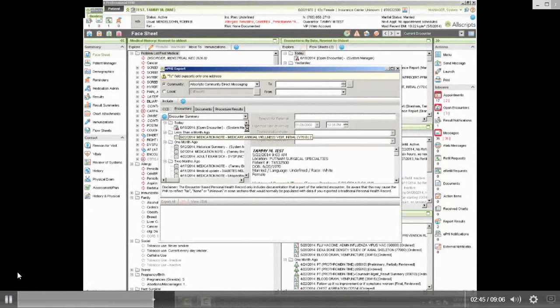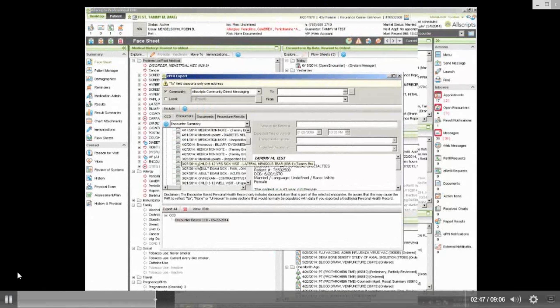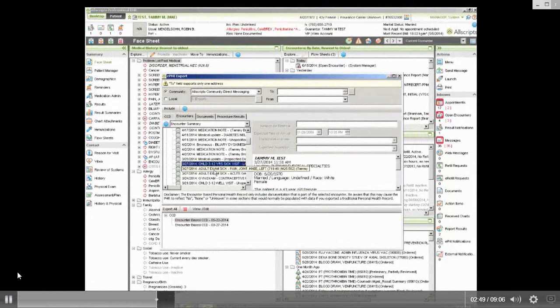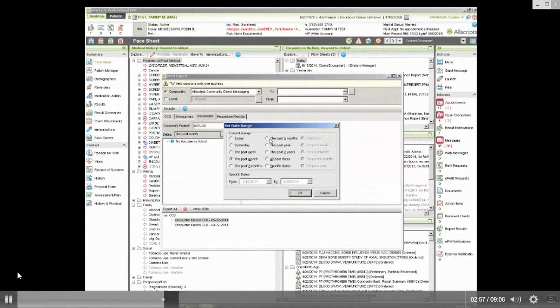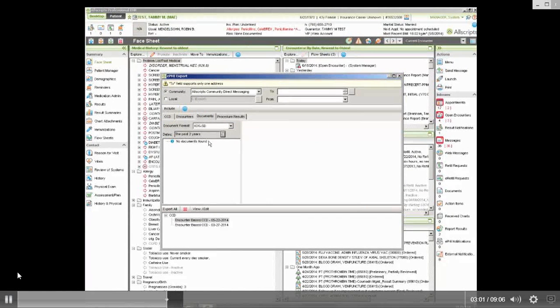and it takes just a moment. And I'm going to add child visit, and then my documents. This is a test patient, so there are no documents for a TME test. I can change the date range for the past 2 years if I need to, but again, as this is a test patient, there aren't any documents. Just double click on what you want to send.